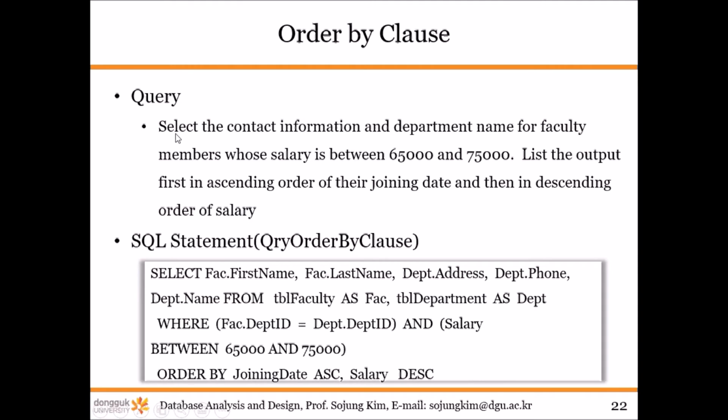We want to select the contact information and department name for faculty members whose salary is between 65,000 and 75,000 dollars. List the output first in ascending order of their joining date, and then in descending order of salary. So we will type this query: joining date ascending order, salary descending order. Yes, you can use these two.